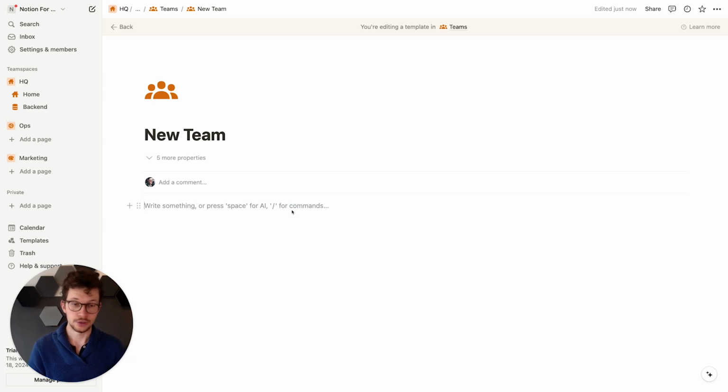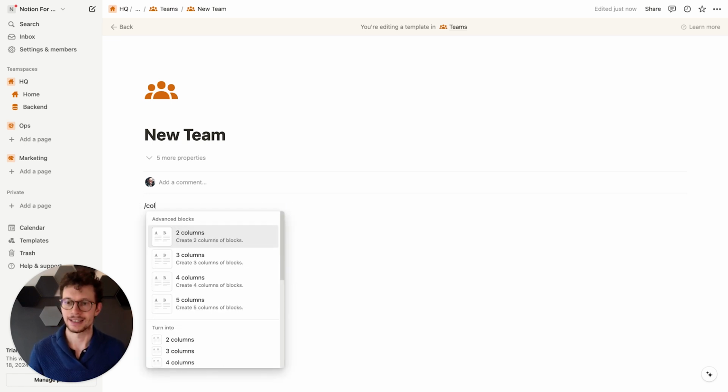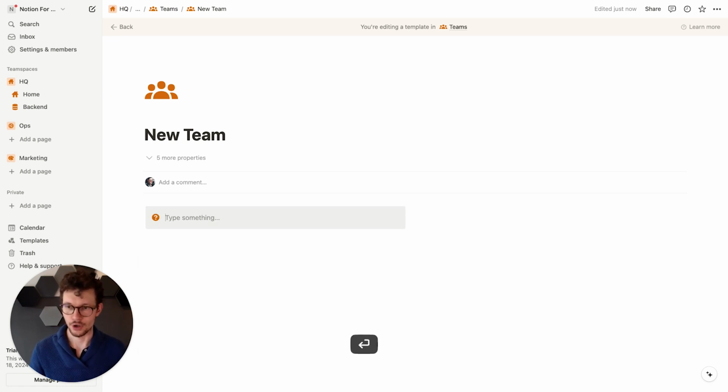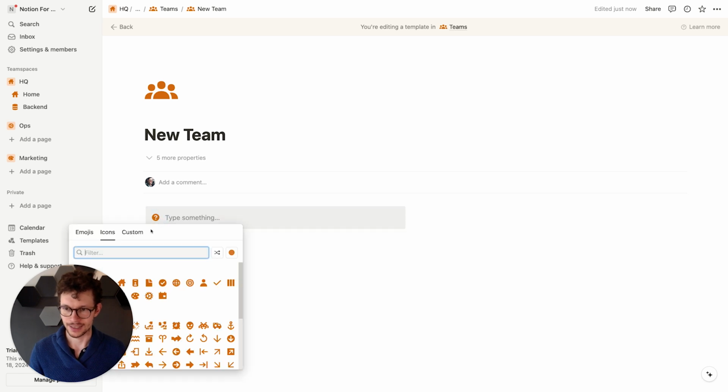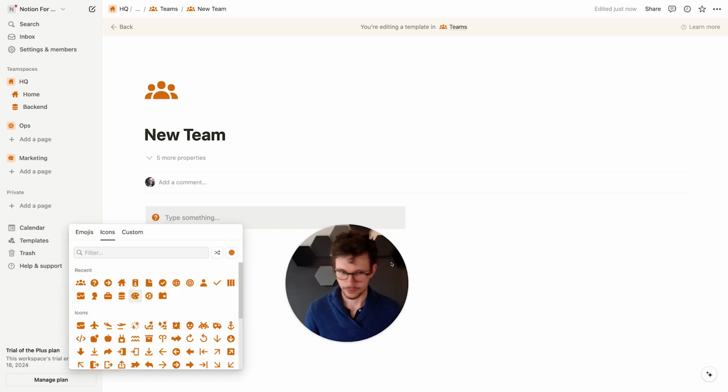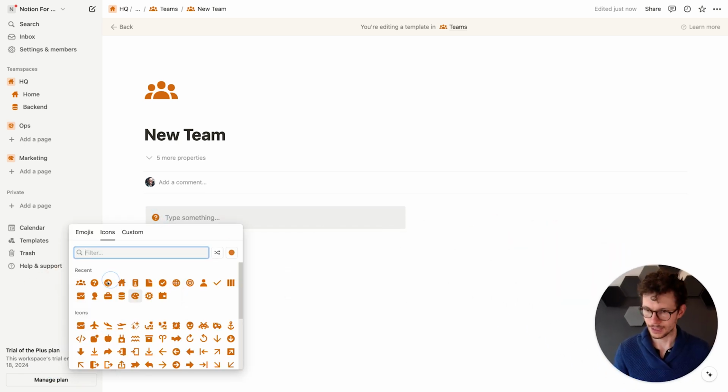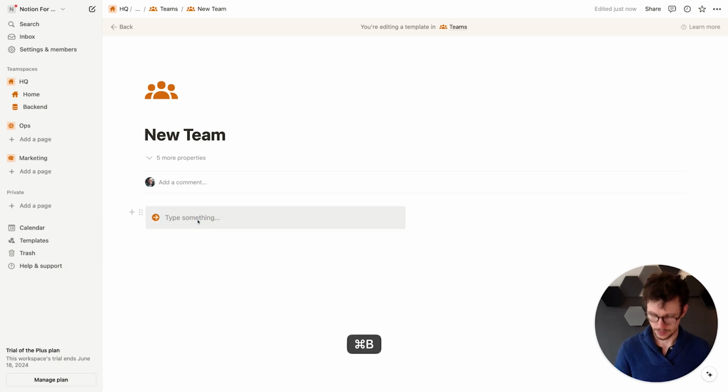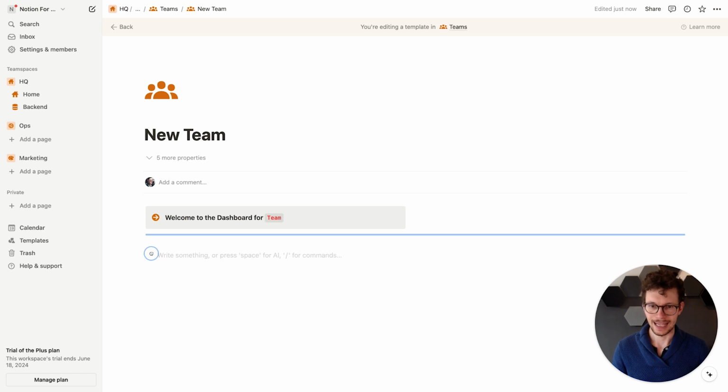Now, in order to help people navigate, we probably want to add at the very top a column with a callout that has some information about the team. Let's move myself out of the way here quickly. Welcome to the dashboard. Here we can add some other information, and then below that we can start building the actual dashboard part.